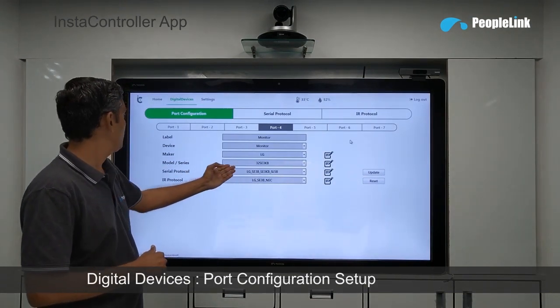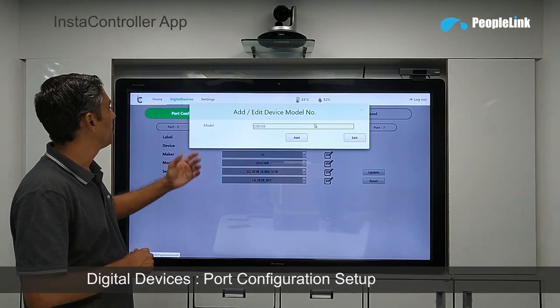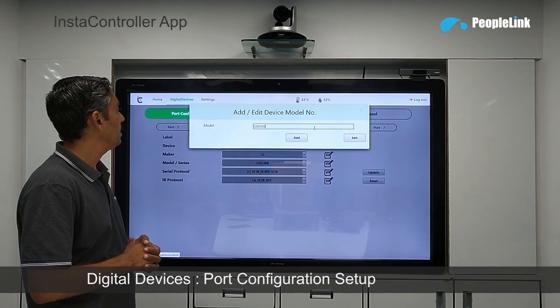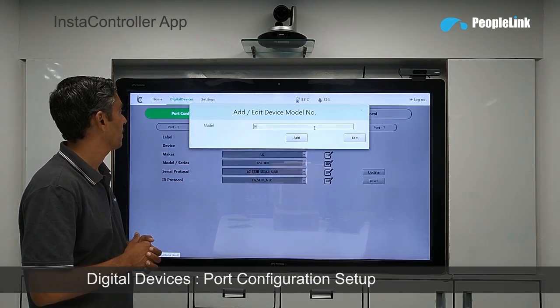And we can change the model also. When you click on the icon, you will get the model name, and you can give the model whatever you want here.